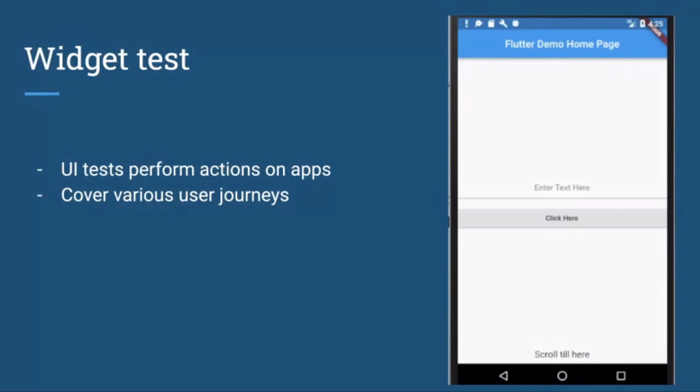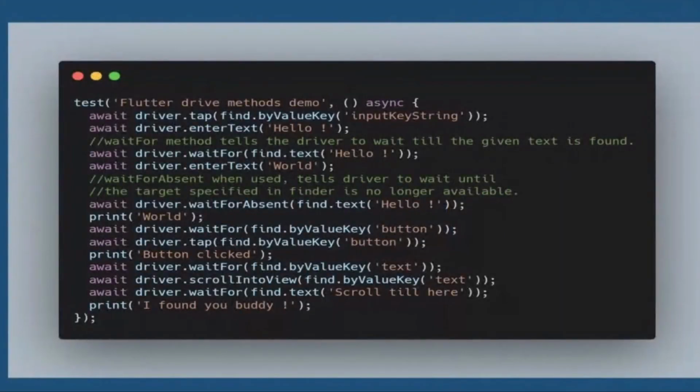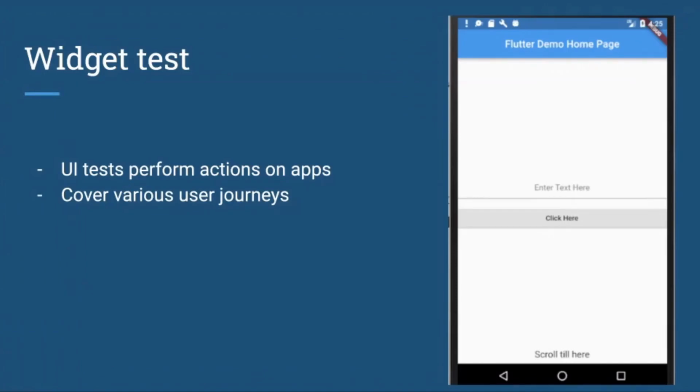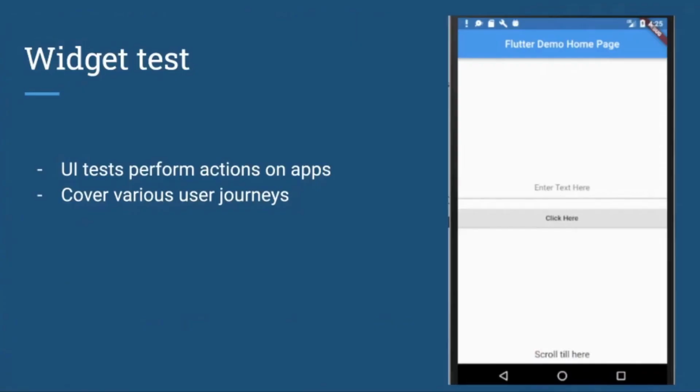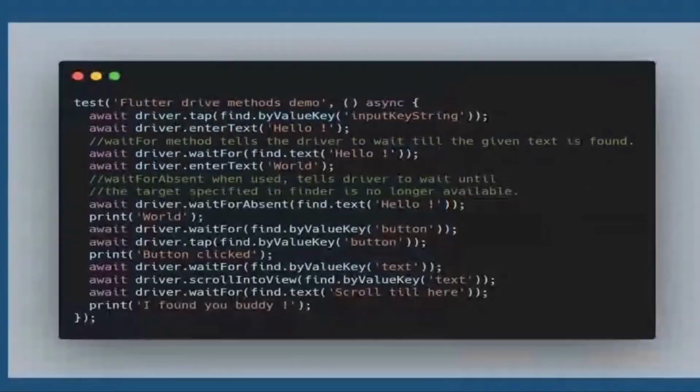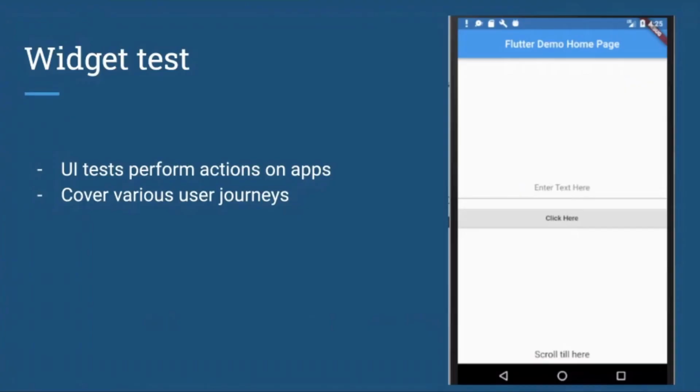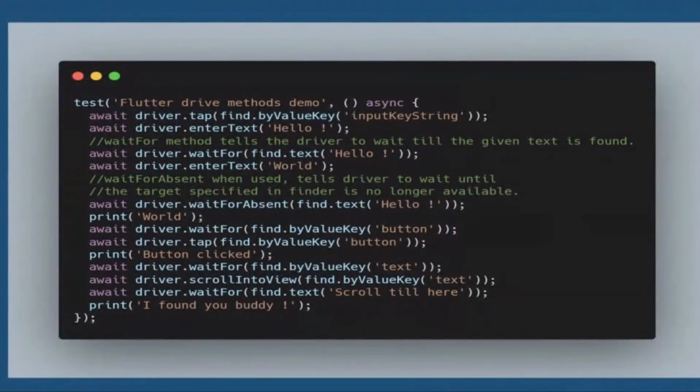And here we have a text field as an example, the button, and the scroll-to-here down the page. And here we have the code. It is simpler than the integration test, but it's quite the same. We look for the text field, and then we type a word, hello, just hello, and then we wait to see if the hello text is in the text field, and then we type another word, and then we look for the button and click on the button, and then we scroll down the page and look for the scroll-to-here, and then you're good.